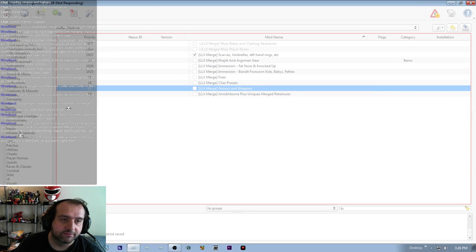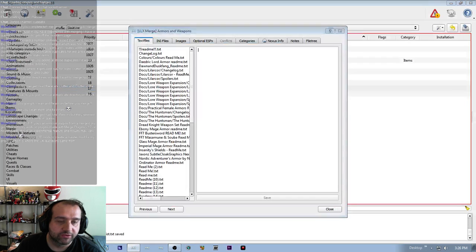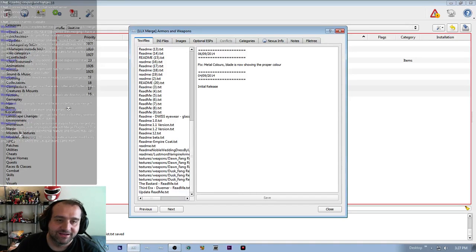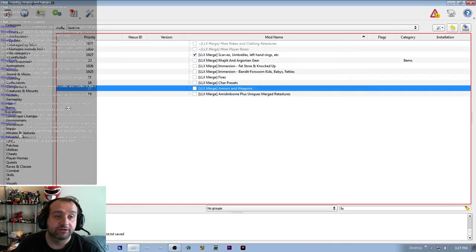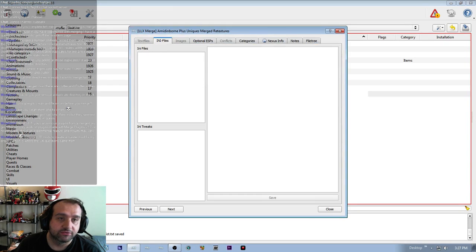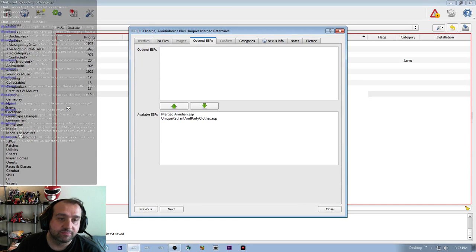Hopefully that's not a bad sign for my armor and weapons mod that I made with 1.75. Oh, nope. It just took a while to load, because you can see here I've got all of the original readmes in here. So I'm actually going to end up redoing this one probably in the near future. I'm going to do a bit of merging on it, because if you look in its ESPs, I've got merged Dominion and unique radiant and party clothes, which kind of went buggy on me, so I had to put that back in there.